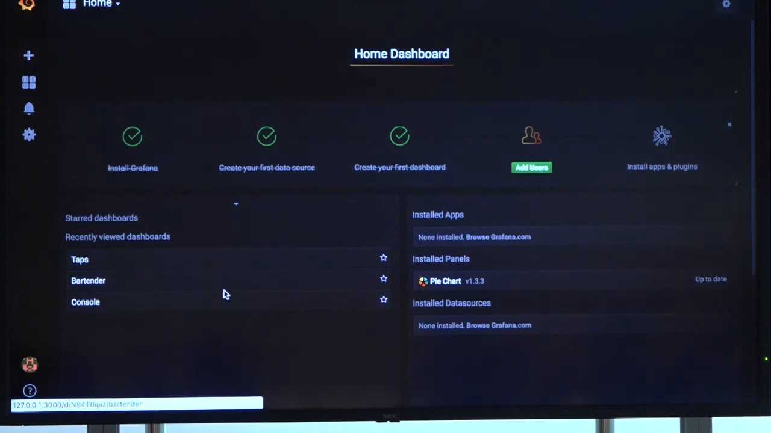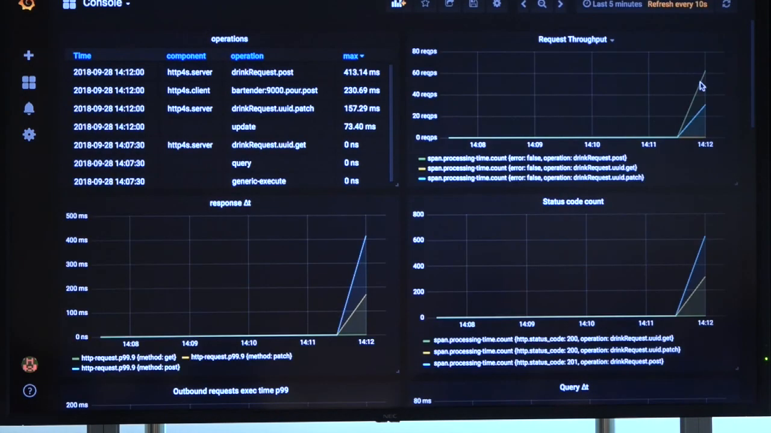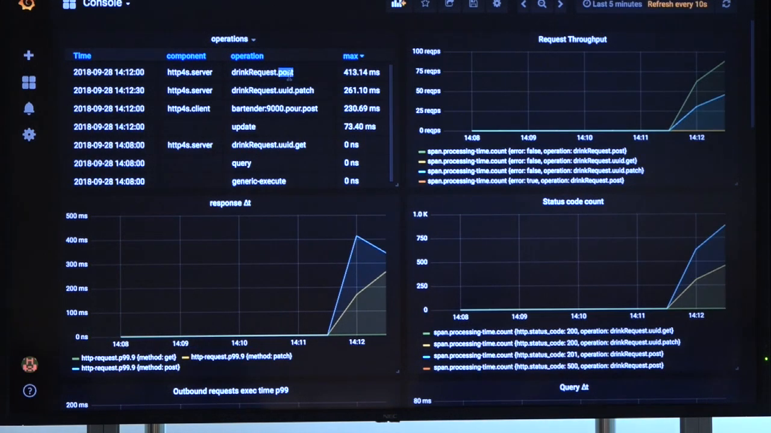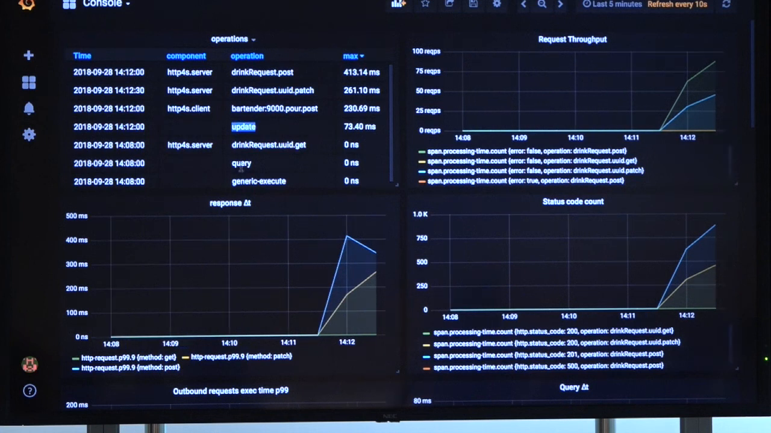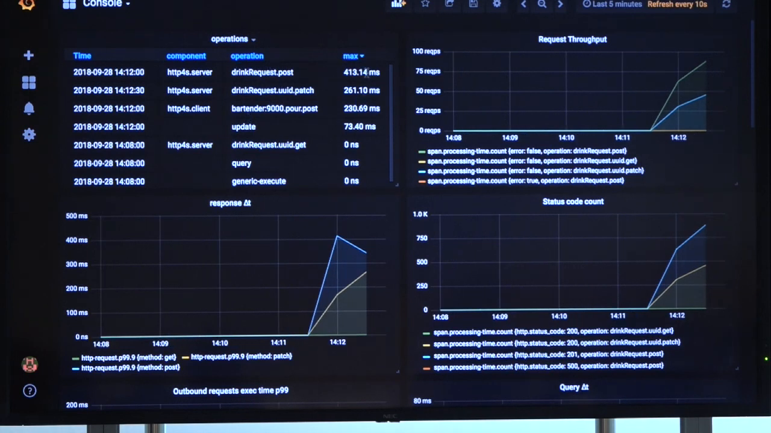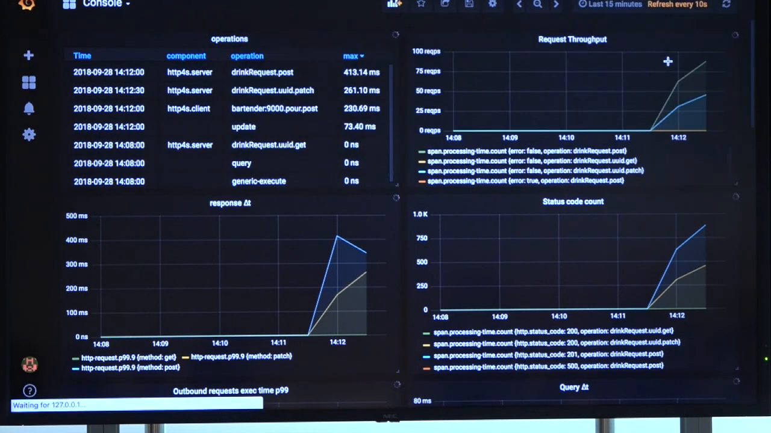So let's look, for instance, at the console app. One of the first things that I've added is, for each type of operation in our console app, for instance, this first one is the post drink request endpoint, or the patch drink request followed by a UID endpoint. We can also see this update query and generic executes are metrics related to the execution time of queries in the database. This particular piece here just gives you the max amount of time it took for each particular operation in the last 5 minutes. You can actually increase it a bit.